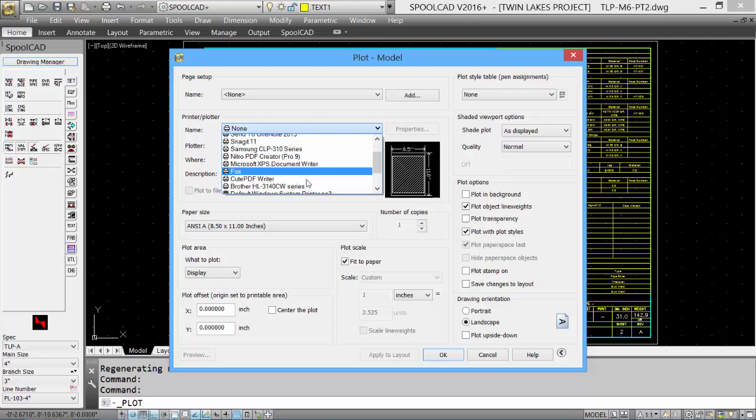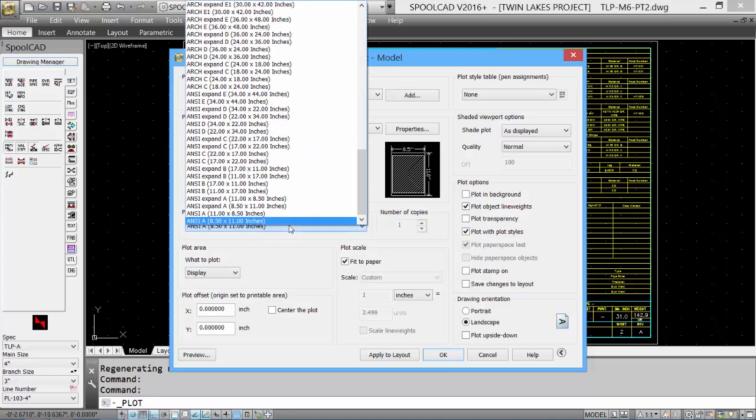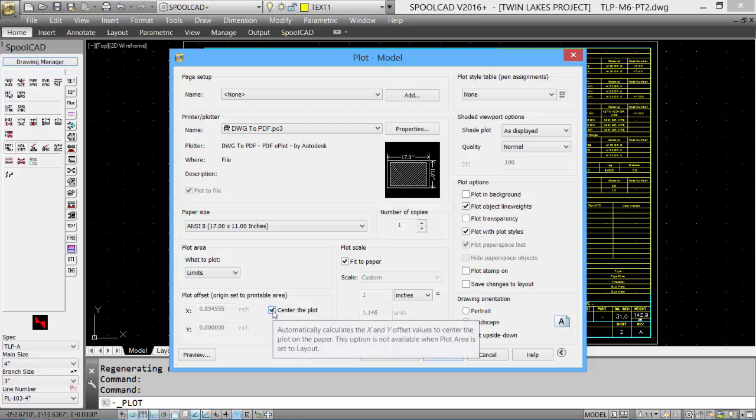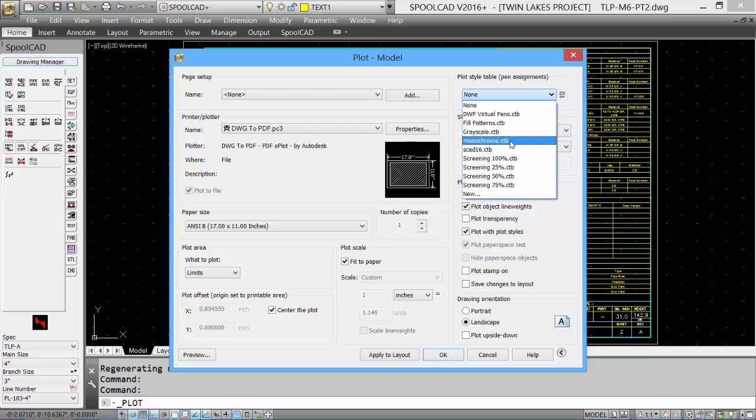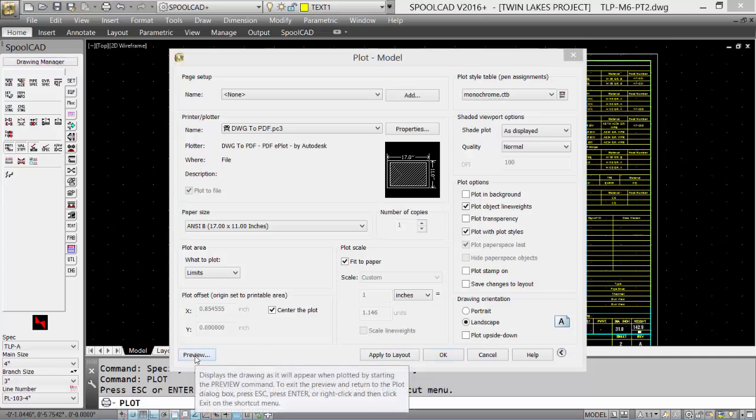First, we'll set our plotter. I will create a PDF file rather than printing direct to a plotter. I would then select my paper size, the size of paper I'd like this to be printed on. We can plot the limits. The limits match our border settings. We can center the plot. To get a pure black and white print, we can set our AutoCAD plot style table to monochrome. And then we can take a look at whether or not we want it portrait or landscape, depending on the paper size. Before applying, we can preview.